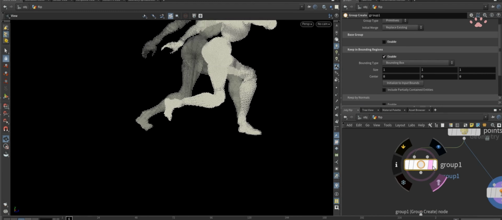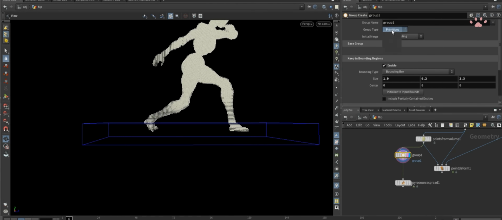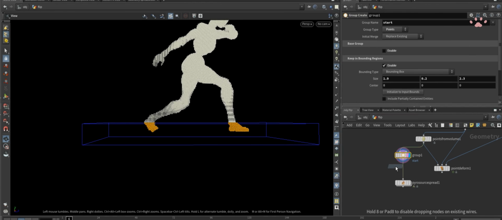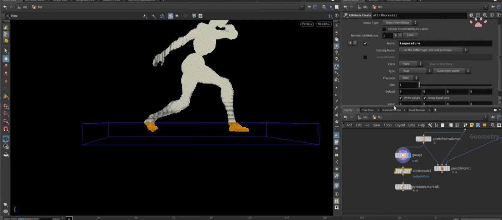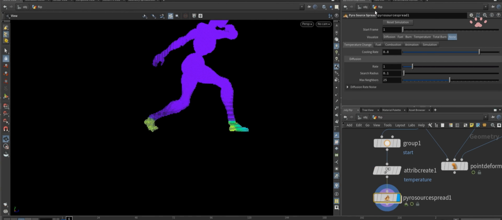Then take a group node. Group some starting points for mass. For me, identify the bottom point. I am using bounding box. So take an attribute create and derive the temperature attribute. Attribute name will be temperature and value will be 10. Don't forget to give the group we have created.